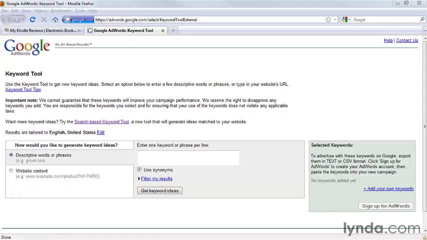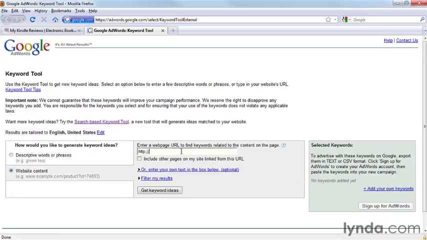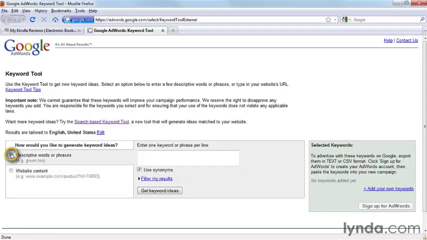So the tool gives us two ways of generating keywords. We can put brainstormed keywords into the box, or we can put the URL in. We can click website content and put the URL of the website into this box here. If you're stumped during your brainstorming sessions, then using the website's URL is a good way to give you some ideas. Since I've already brainstormed a list of descriptive terms, I'm going to use those by pasting them into the keyword box. So we'll click on descriptive words or phrases, and then we're going to enter our words in here.